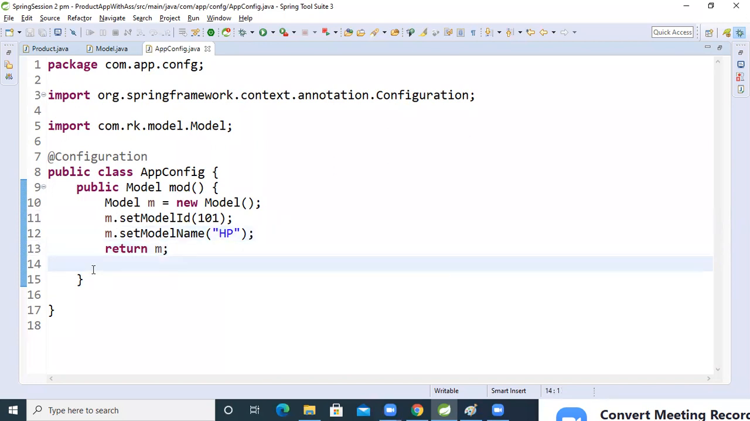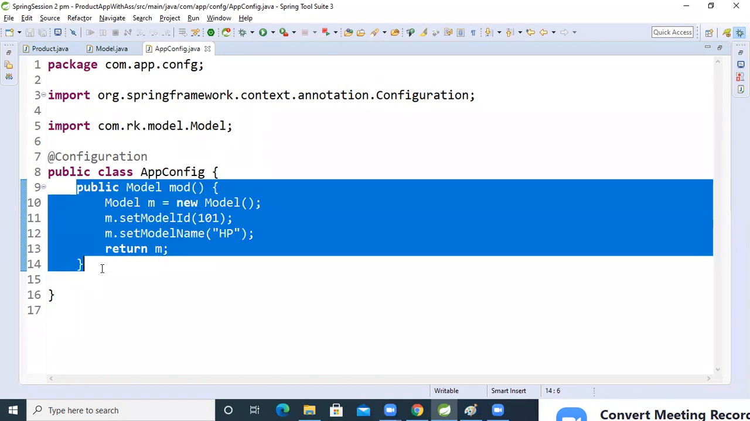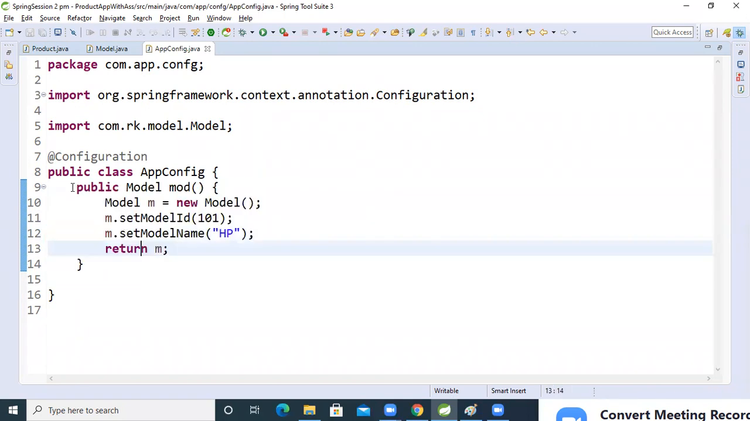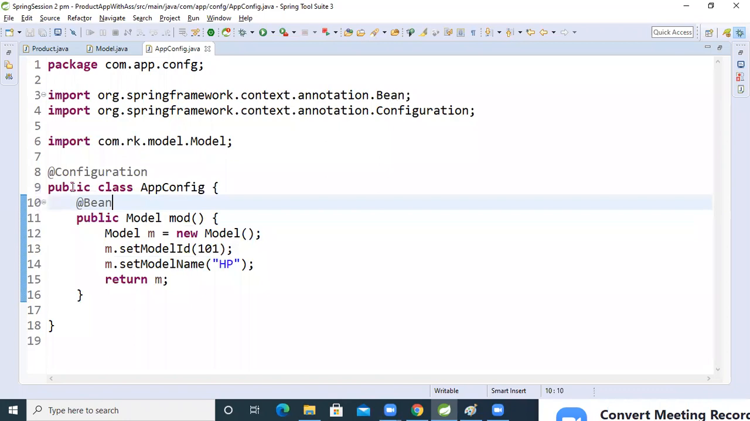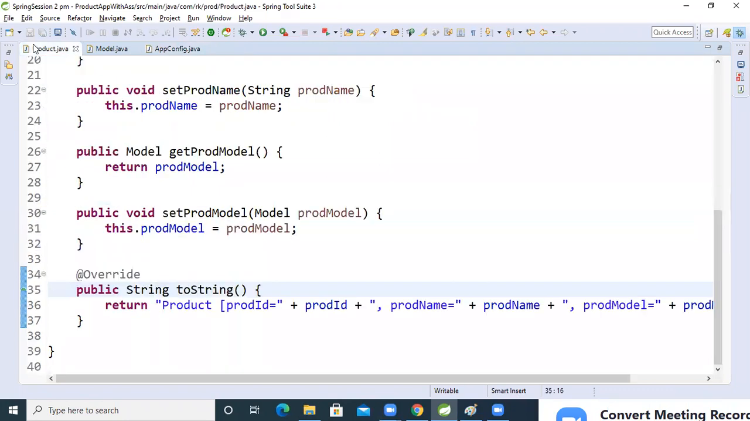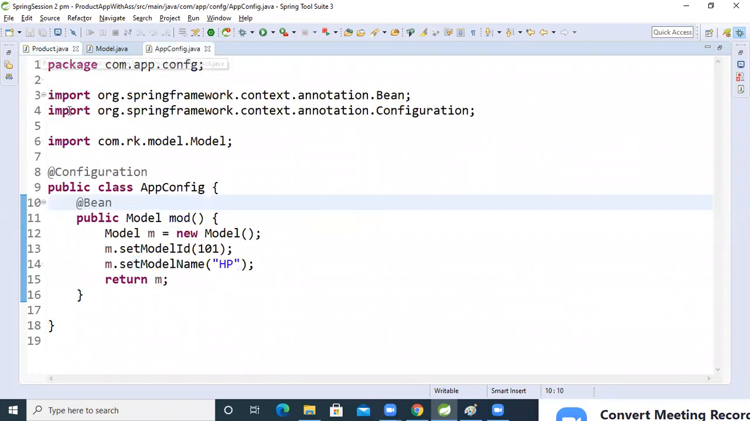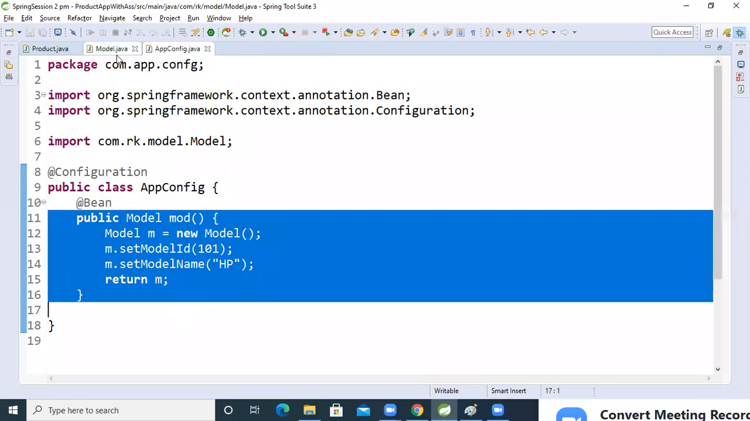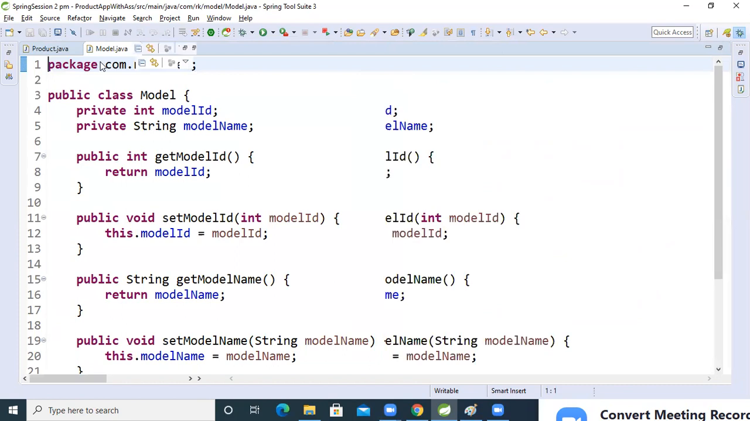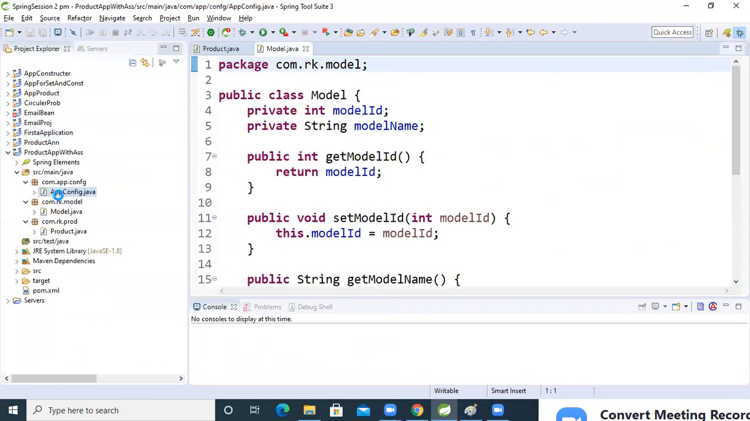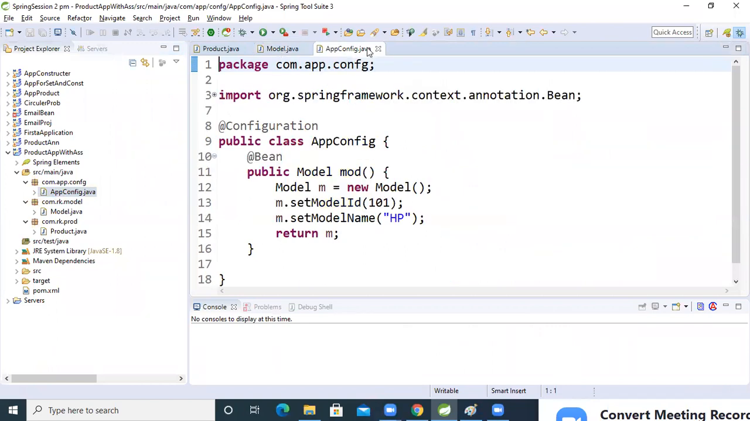But how will our IOC container understand this method is a bean method? So we will apply the @Bean annotation. After that, one more dependency, a bean, is there. I said that number of beans equals number of methods. For the Model class we already wrote the bean configuration file.